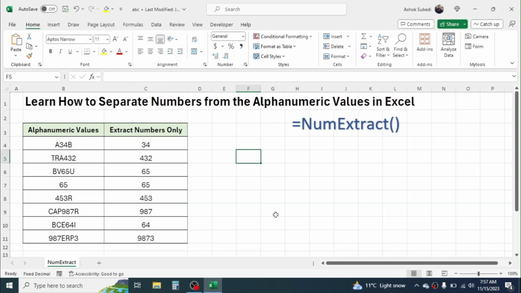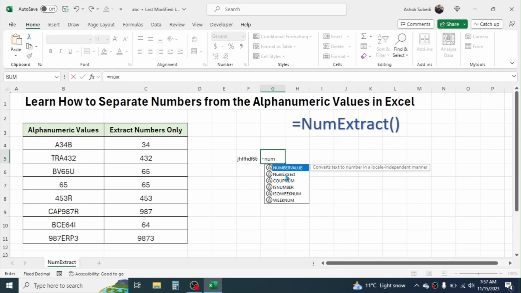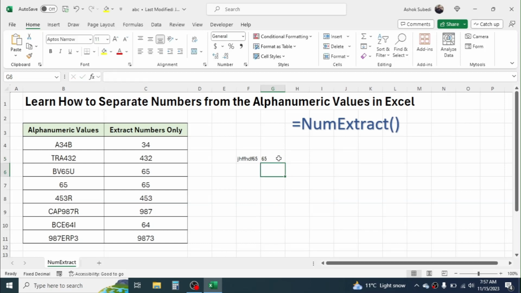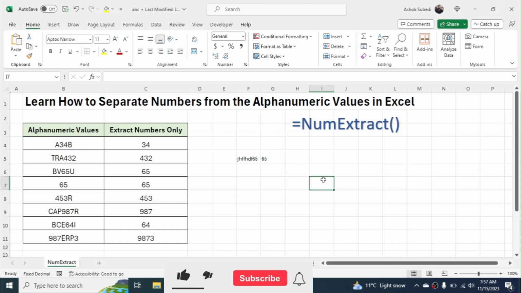If you go here, type some alphanumeric value, just for example, then use the function that is NumExtract. Click on it, close the bracket, press enter. Here you can see the number is extracted from the combination of number and text. So this is the way of using or creating the NumExtract function in Excel to extract the numeric value from alphanumeric values. And this much for today's video.